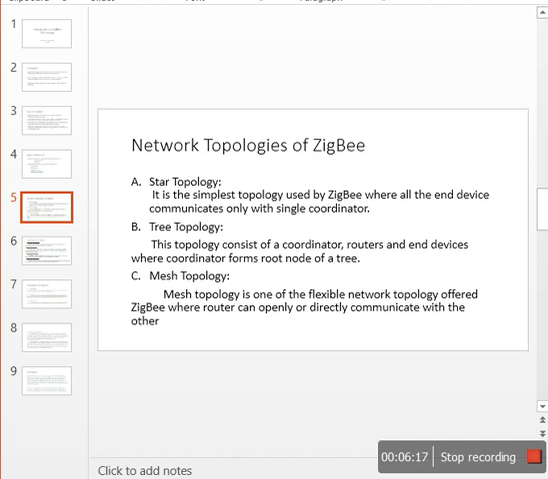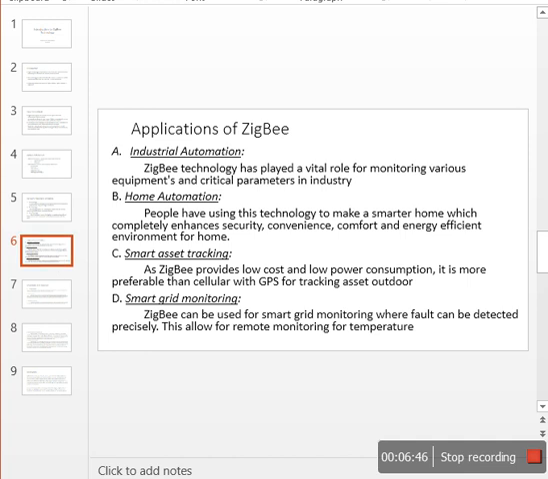Mesh topology is one of the flexible network topologies offered by ZigBee, where routers can directly communicate with each other. If the path is filled, then the node automatically finds an alternative way to proceed, which is also known as self-healing. Now talking about the applications of ZigBee.